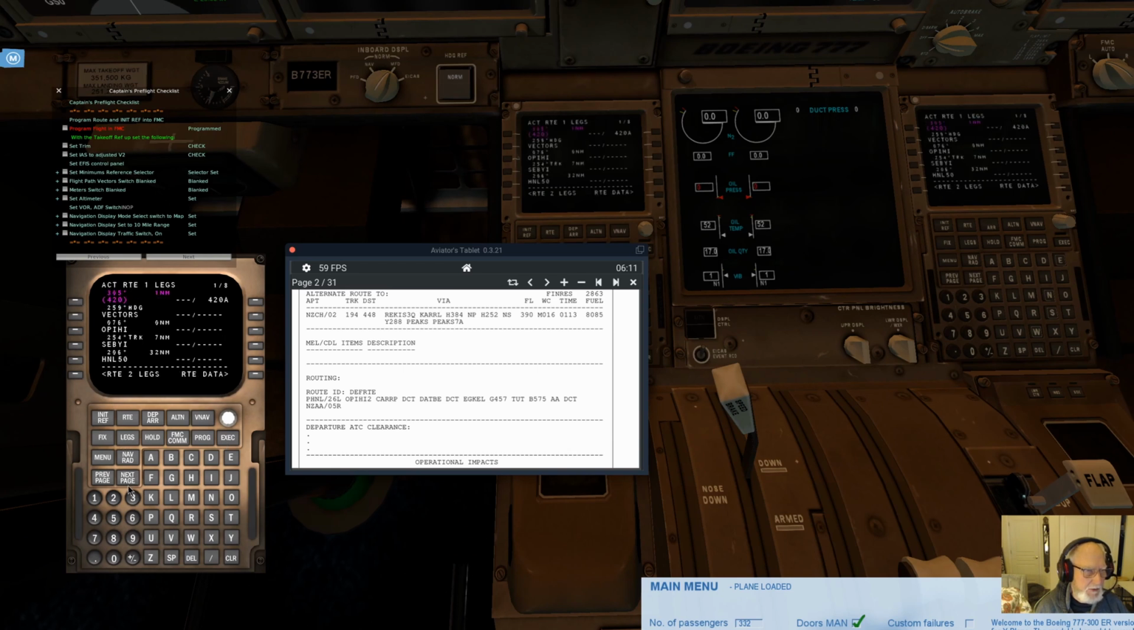We have vectors out, looking for discontinuities. So we are going to go SF. We're going to bind the star to our route and probably the approach. Okay, so we've got our discontinuities taken care of.